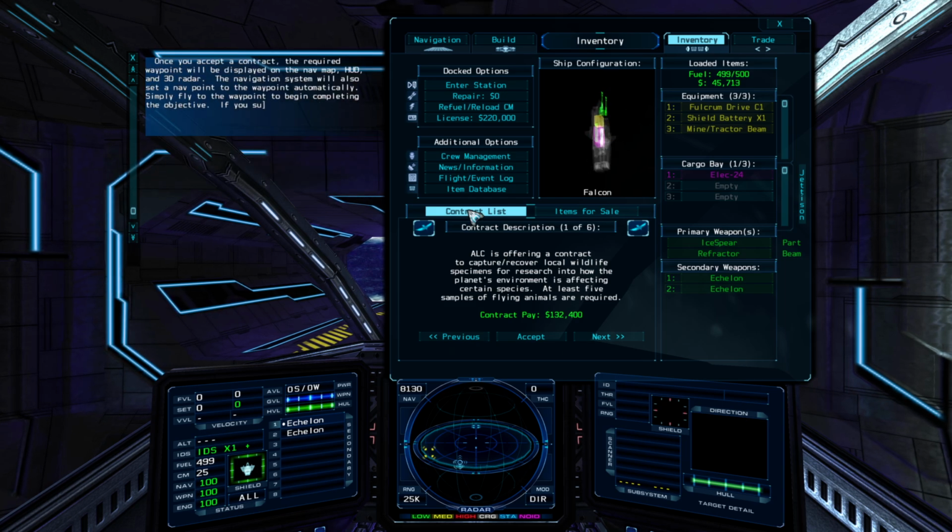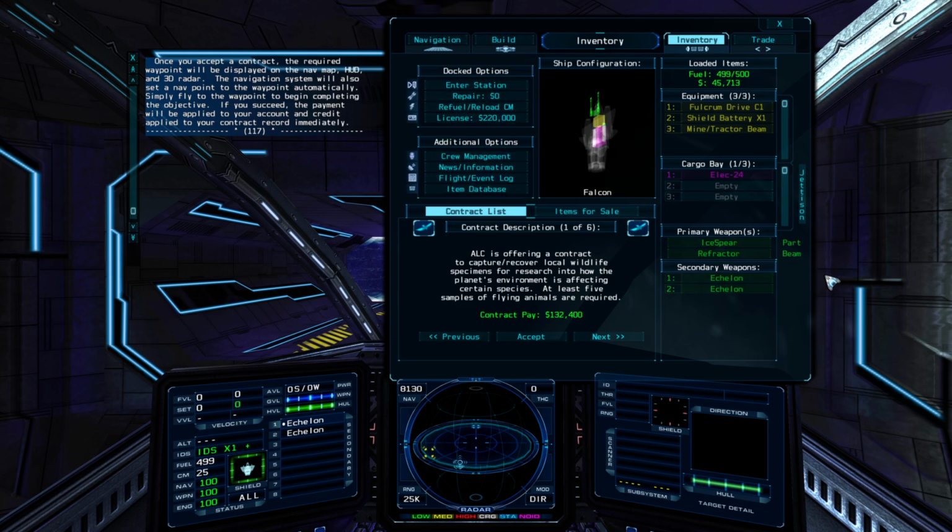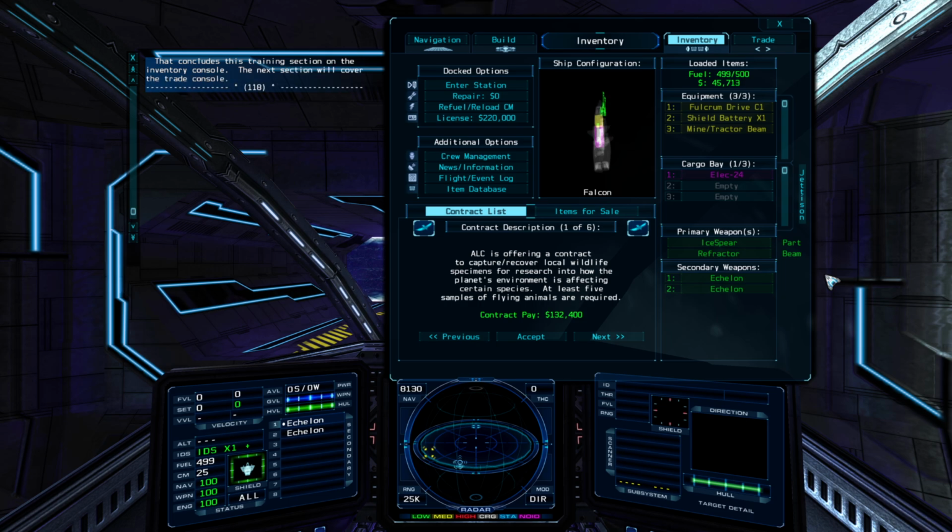Once you accept a contract, the required waypoint will be displayed on the nav map, HUD, and 3D radar. The navigation system will also set a nav point to the waypoint automatically. Simply fly to the waypoint to begin completing the objective. If you succeed, the payment will be applied to your account and credit applied to your contract record immediately. That concludes this training section on the inventory console. The next section will cover the trade console.